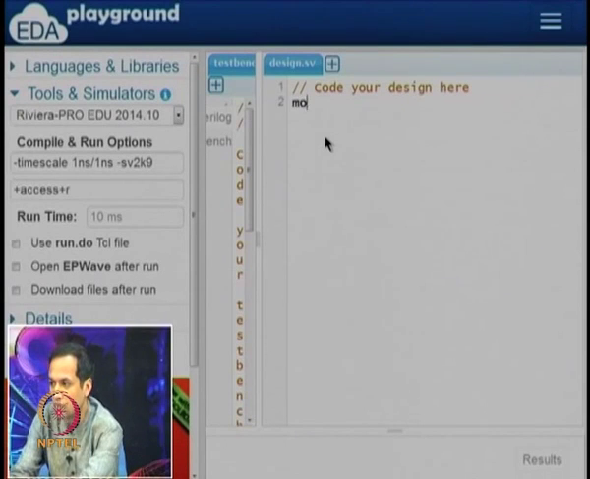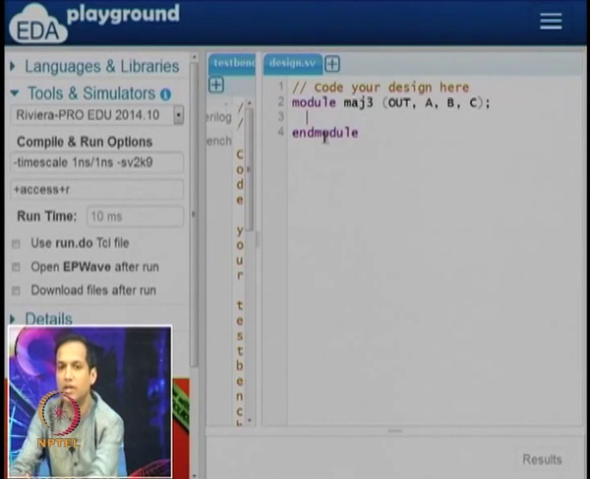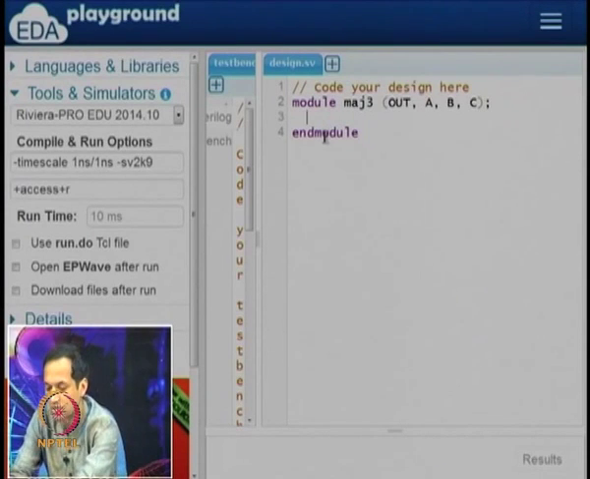So, what do we want? We want a module called majority 3 which should give one output called out and three inputs, namely A, B and C. I put that description in and let us say I put endmodule. At this point I know that this is a black box called MAJ3 which has 4 ports. Now, I will specify what are all inputs and what are all outputs.